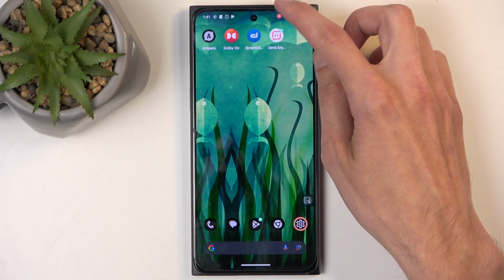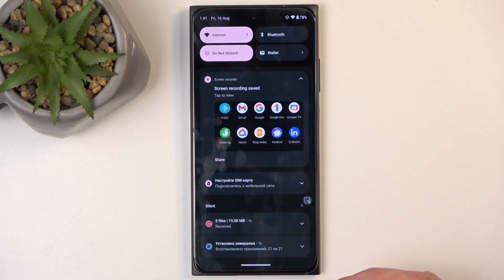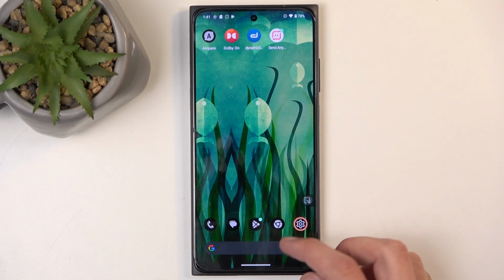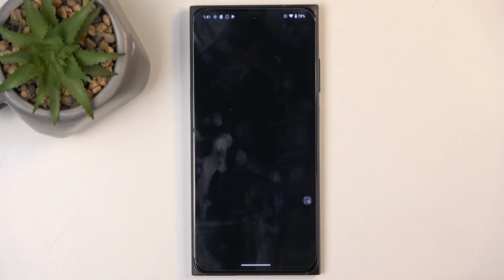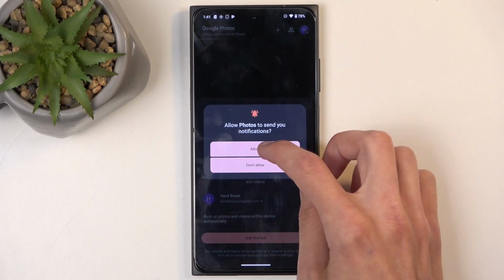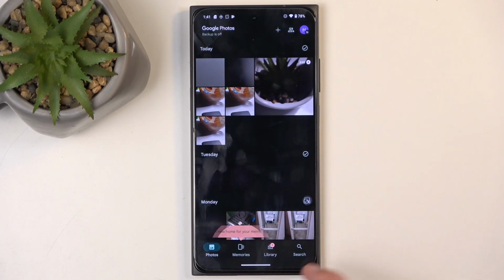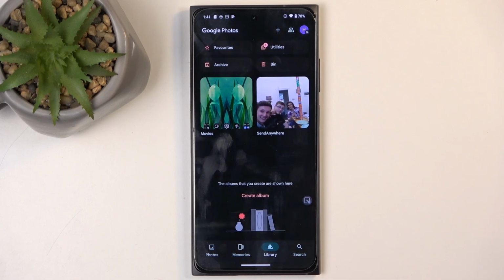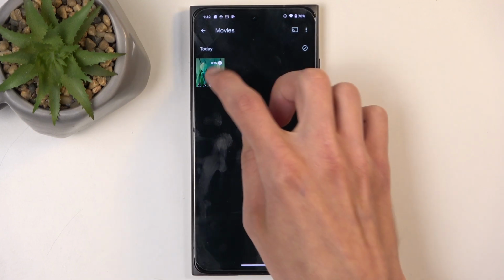Anyway, once we're done recording, let's pull down the notifications again and select stop right here. From here, you can view the screen recording by going into your Photos application right here. Don't back it up. And next, we're going to navigate to the library. And in the library, you can see under Movies, we have the screen recording.